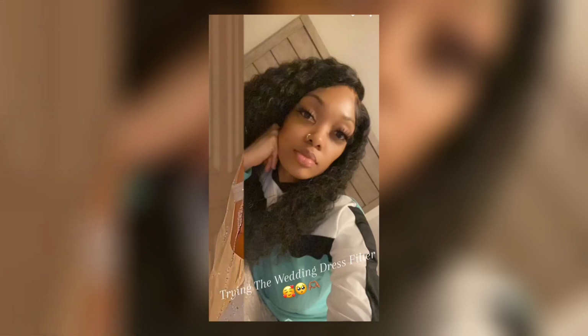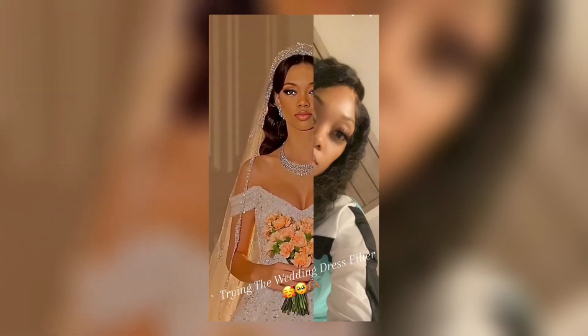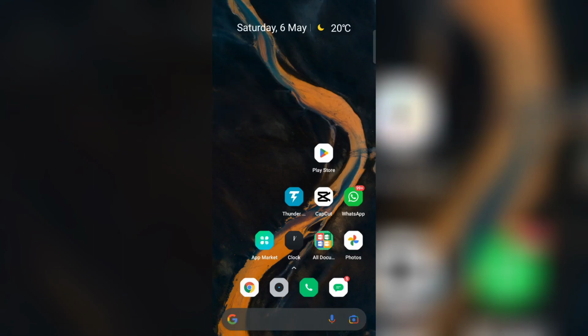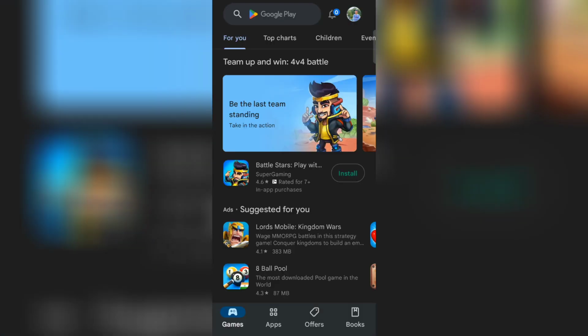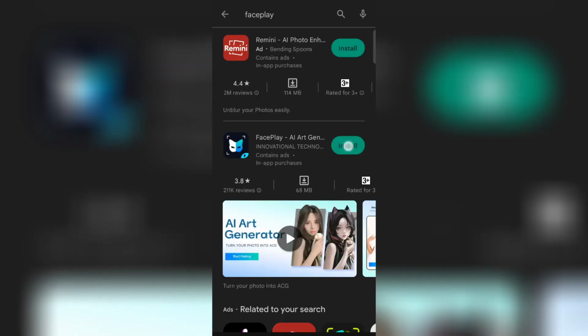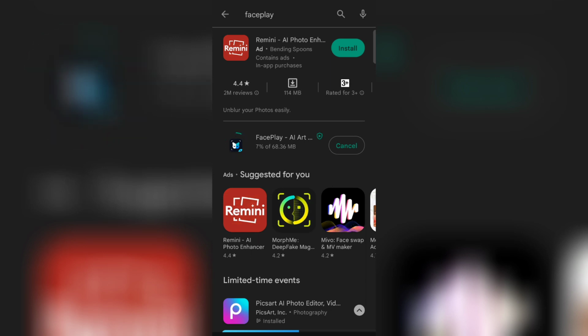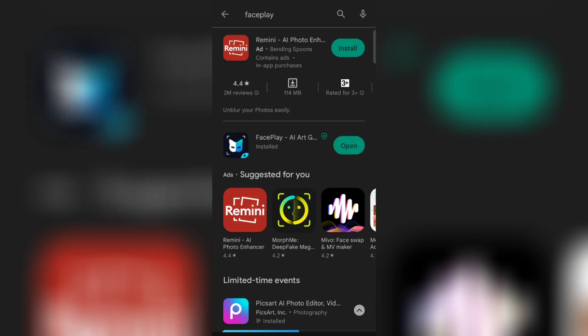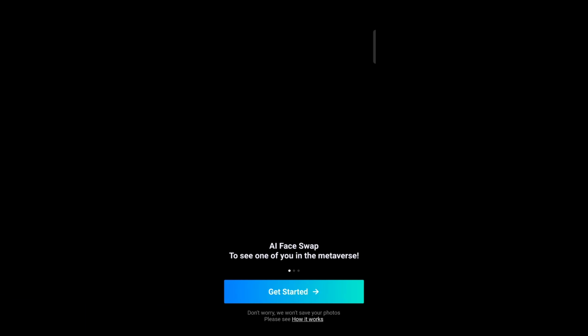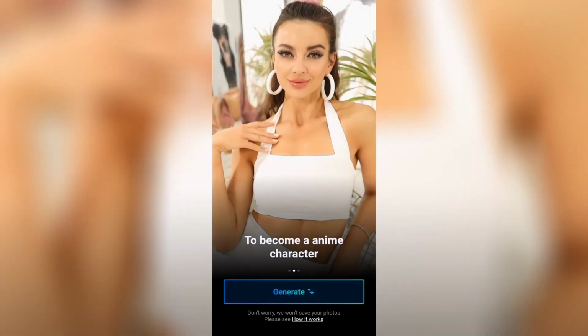To do this trend on TikTok, you have to first download the Face Play application from Play or App Store. After downloading, open the application. Click on Get Started, then on Generate and then Continue.